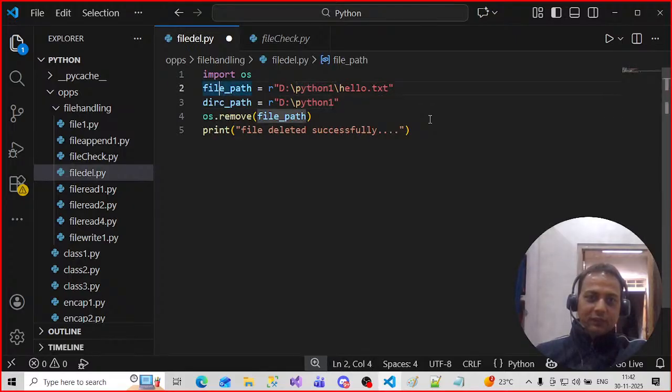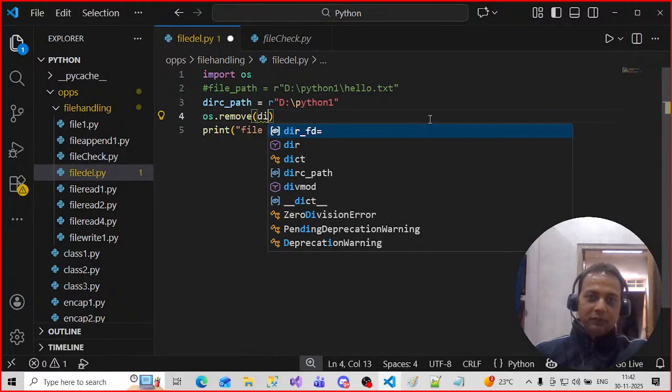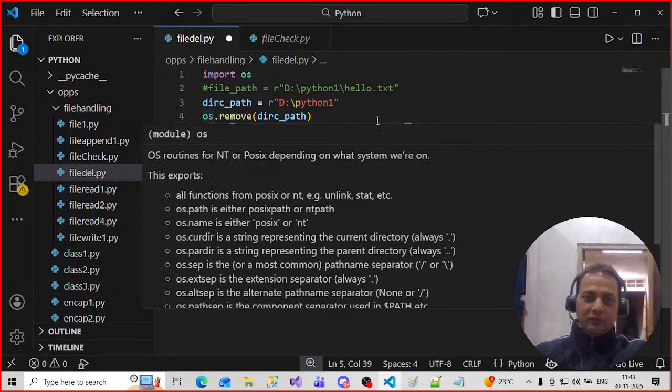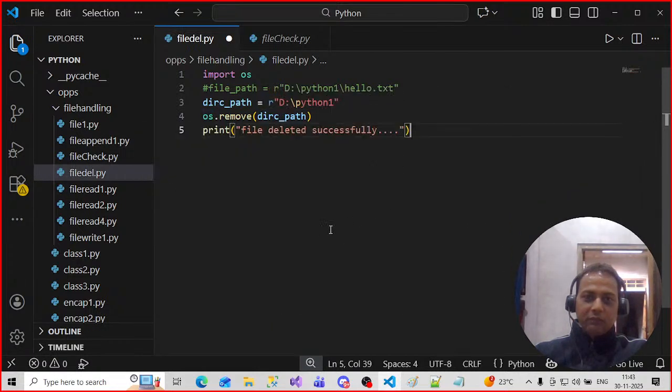I am commenting this out, and I will give it the directory path. That means we need to be very careful while doing this kind of thing. Correct? Because other files might be deleted or something can happen. So there needs to be an alert. os.remove, and now I am giving the path to python1, and I will give the message directory deleted successfully. So make sure this is okay and run it.